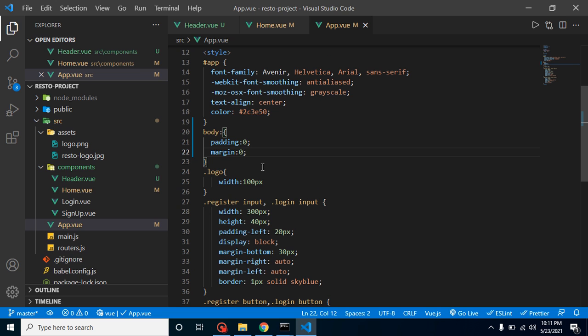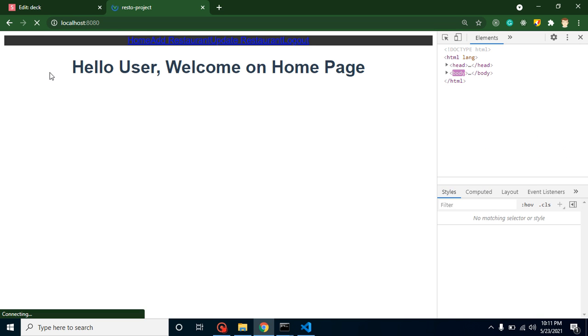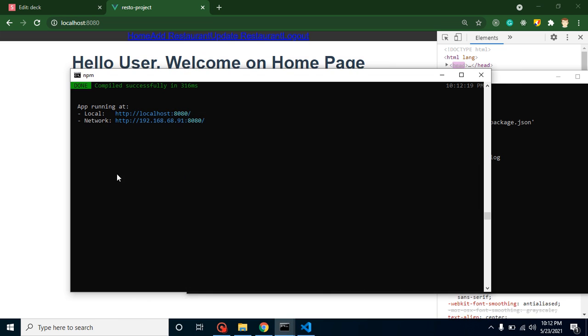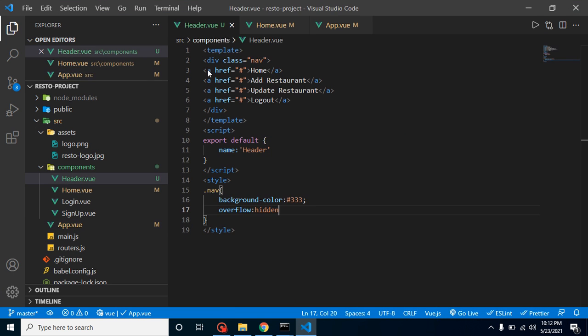Just give me a moment. This space should be removed, but it is not removed yet. Sorry, my bad. I actually just needed to remove this code, so I just made it an object. Okay, so now this is a little bit fine, but again we have to add some more style.